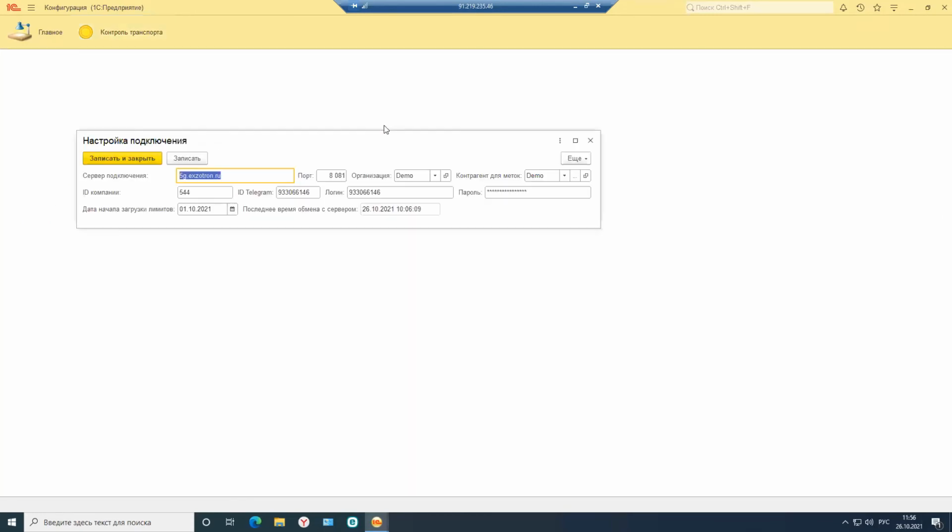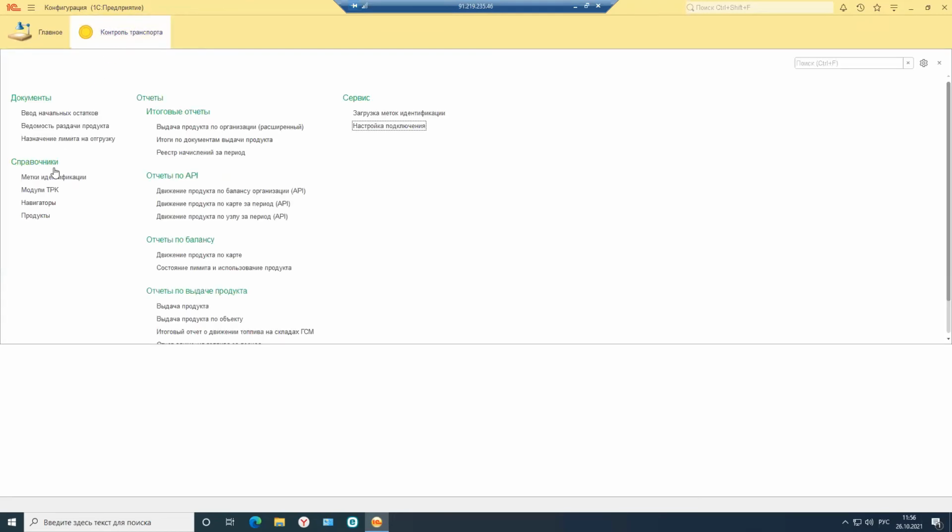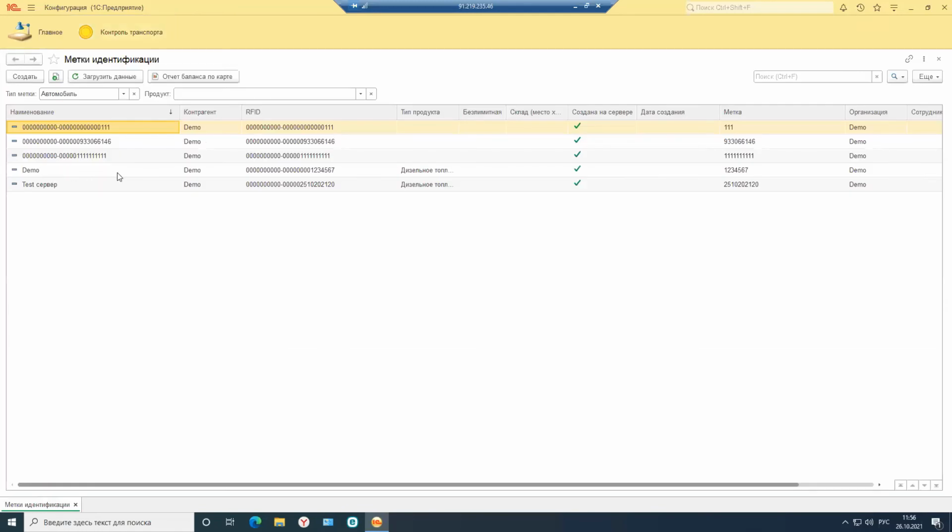Let's take a look at it. We have a separate section, Constants, where the user specifies the connection settings. These are the company name, our server address, login and password. After that, there is an opportunity to get to the directories and, by pressing the button Load Data, to load the current tags.